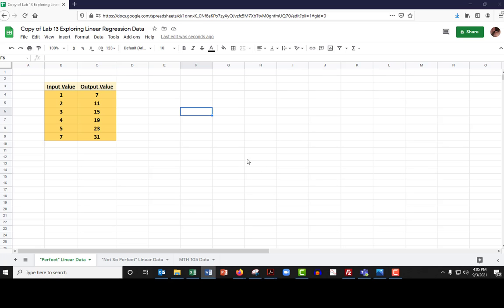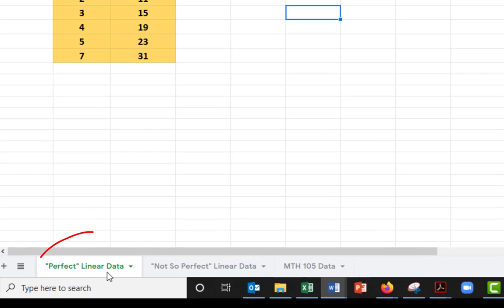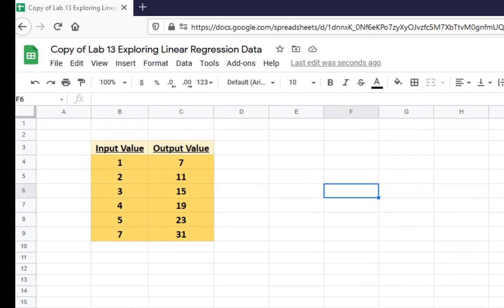Okay, my friends, so definitely make sure you're on the perfect linear data tab for starters. We'll get to these other ones as well as we go through the lab. But the first thing we want to do is make a scatter plot. So just go through the steps again.